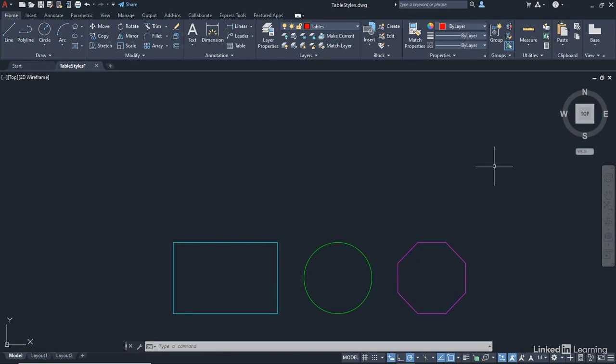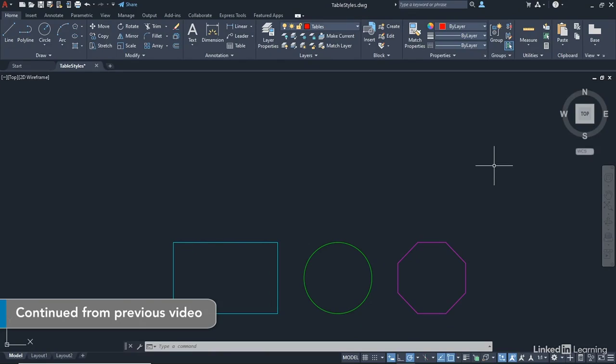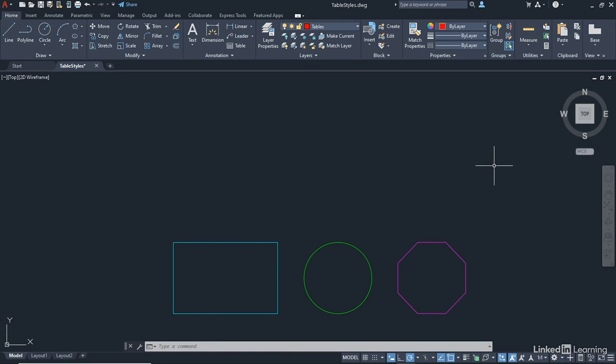We're staying in our table styles.dwg file. In the last video, we created our table style that we are going to work with. Now what we're going to do in this video is design our table. Just make sure in the Home tab on the ribbon, in the Layers panel, that you have Tables as the current drafting layer. Click on the layer drop-down, click on Tables, and there's our current drafting layer, Tables.